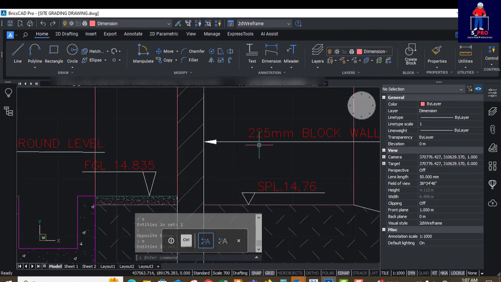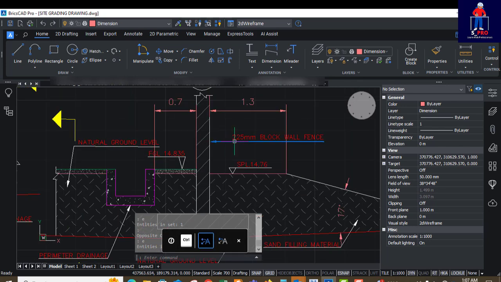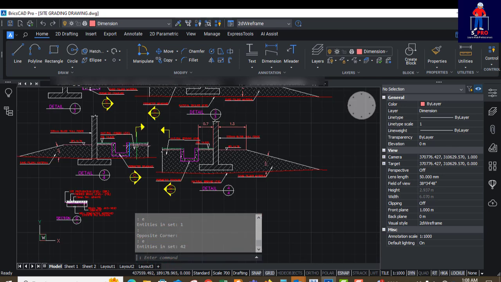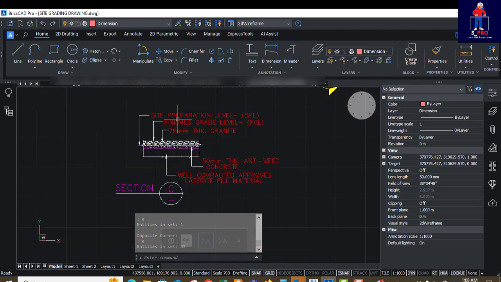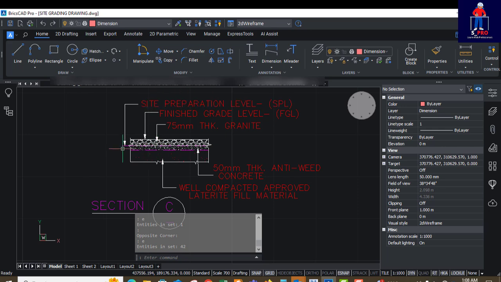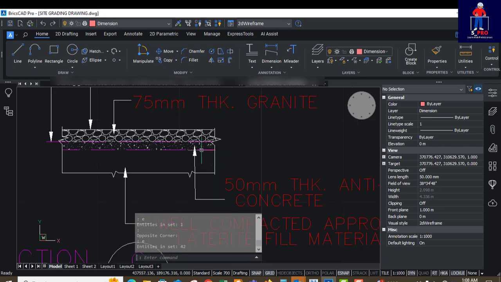So you can see that this is a block 225 block wall. So this is what it is all about. Then here shows the anti-weed specification. So you see the site preparation level is here. So we now have 75 millimeter thick granite, which is called the finished grade level. So here now is just the granite they are putting here.